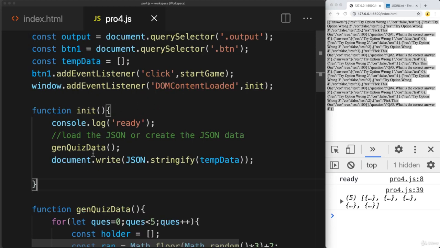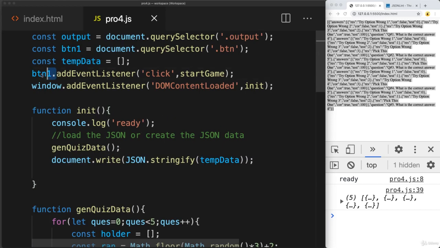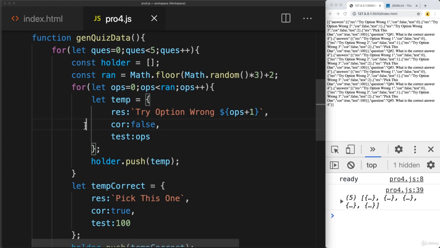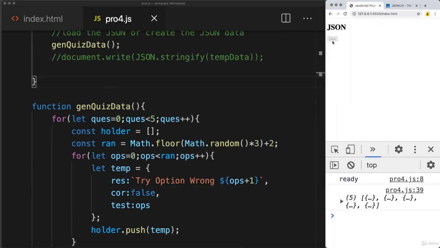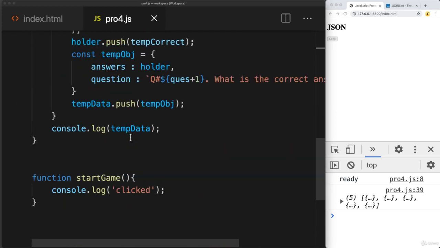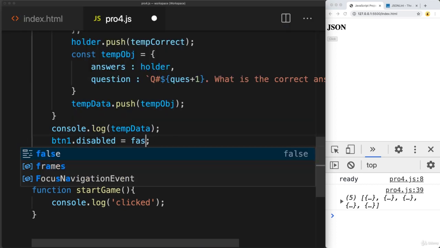So let's start the game. So once we have the data loaded, and before we load the data, I'm just going to set this to disabled equals true. That way the button can't be clicked, and I'll remove the document write of the JSON data as we've already seen it. So the button can't be clicked, and we only want to enable it when we have actually loaded the data. So at this point we're going to set this to false, so the user can click the button and start the game.